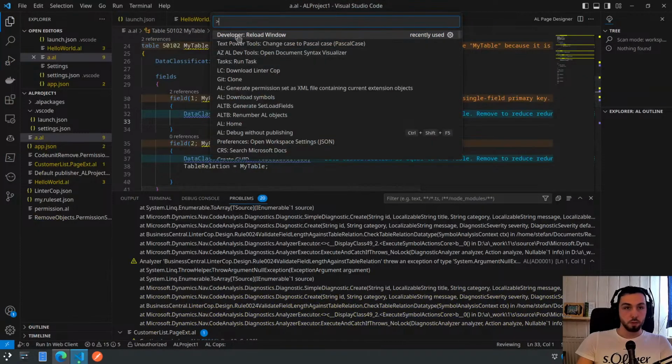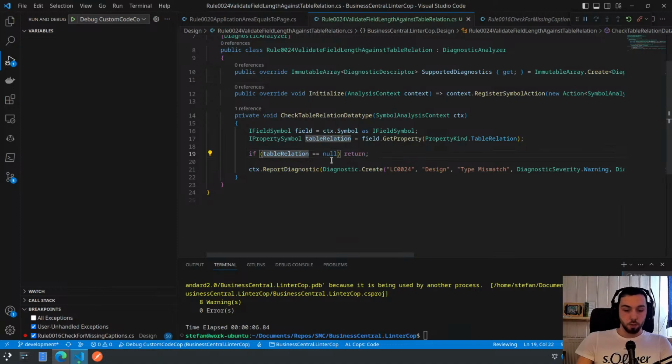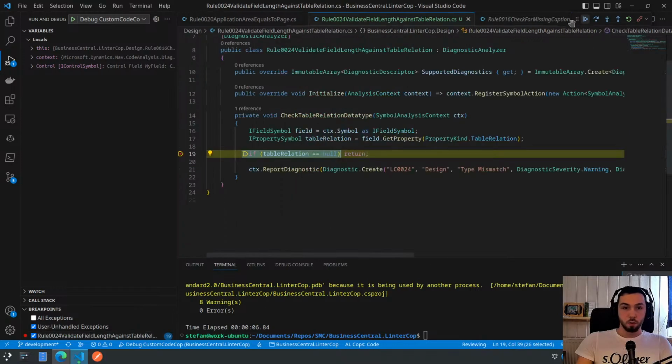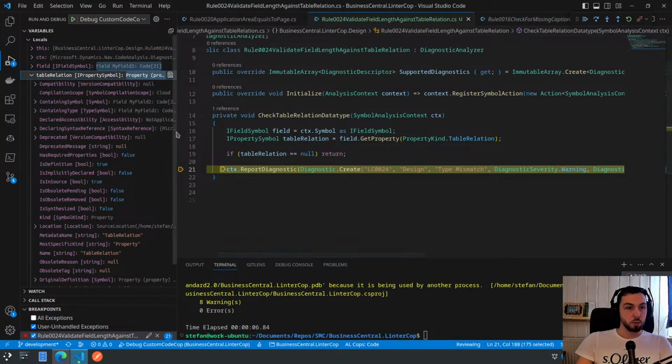So the file is locked. Need to always reload the window to release the DLL file. Now we can restart the debugger again. And let's break on this one. No, not that one. On this one. Yep, perfect. Table relation is null. So again, let's move one forward. We have a table relation in there, so there we go. That's our field we just created before.